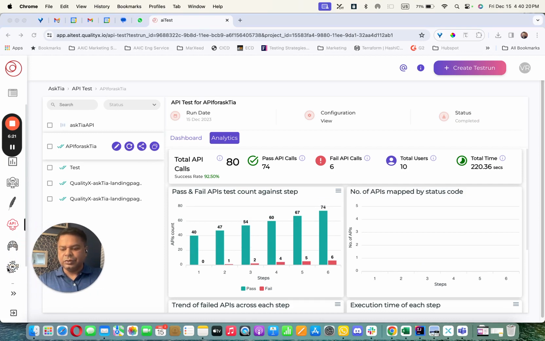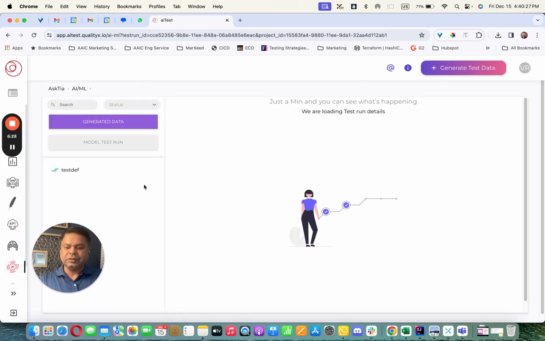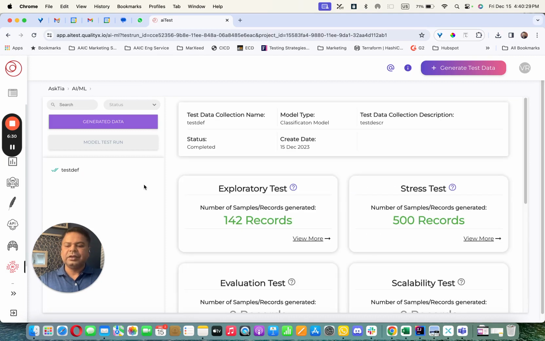Now let's move to the last piece of it, the ML testing. In the world of ML testing, the two things important are the test data against which you'll test your model, and then the model itself that has to be tested. Now, the test data generation is something that's very critical in aiTest. We have tried to simplify it so that even testers don't have to understand the ML model deeply. They don't have to really become an ML engineer.